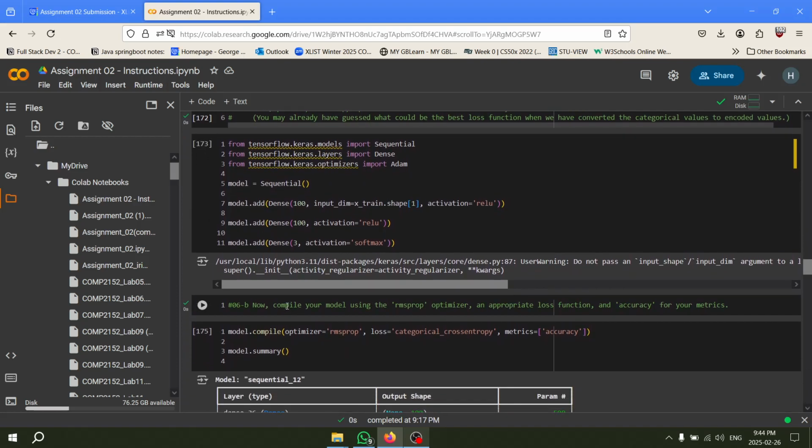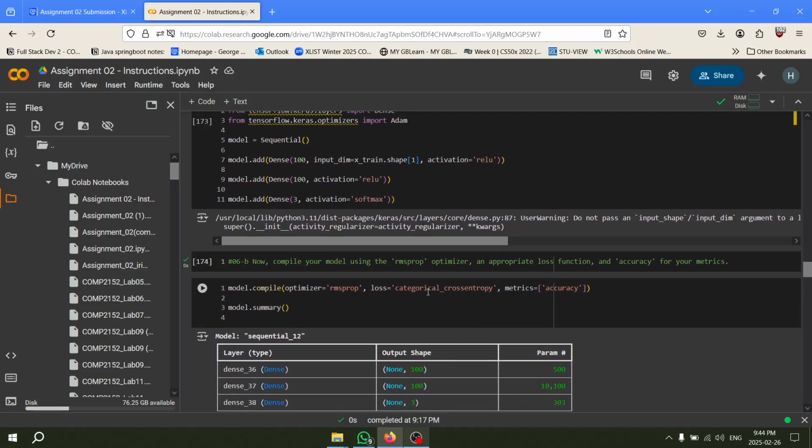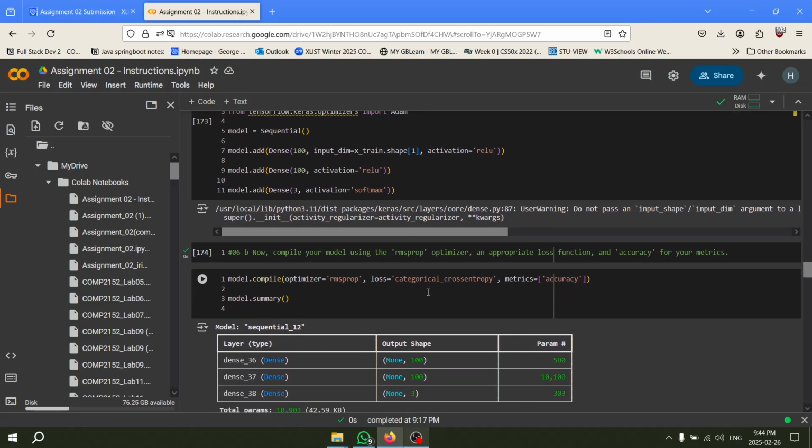In the next question, it says compile your model using the RMSprop optimizer, an appropriate loss function, and accuracy for your metrics. In this, I have used the RMSprop optimizer and the categorical cross-entropy loss function, which is used in datasets which have categories, like our iris dataset. The accuracy metric is just used to measure the accuracy of our model.